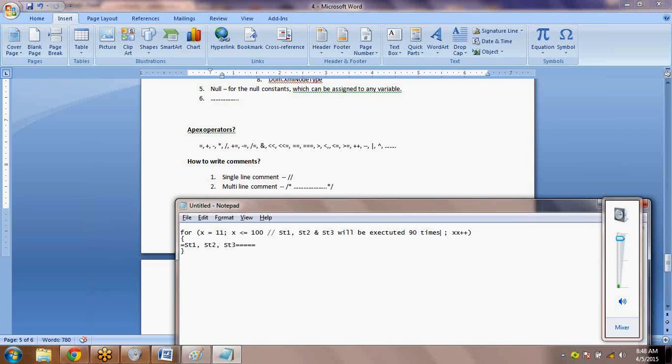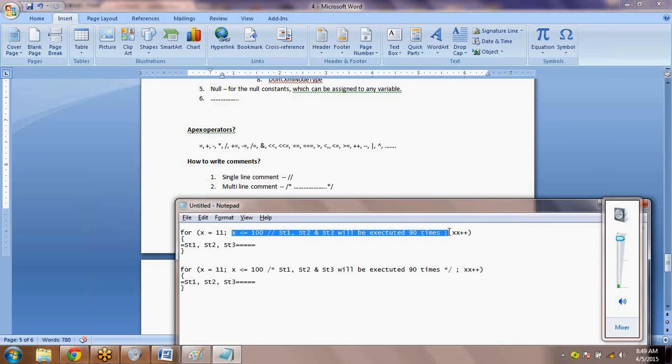Is it going to be allowed? It gives an error. If I write using multi-line comment, it will allow. That means you can have this kind of thing. This is wrong, this is correct. This entire thing is called a statement. Inside the statement, multi-line comment is allowed. Inside the statement, single line comment is not allowed. That's the conclusion.